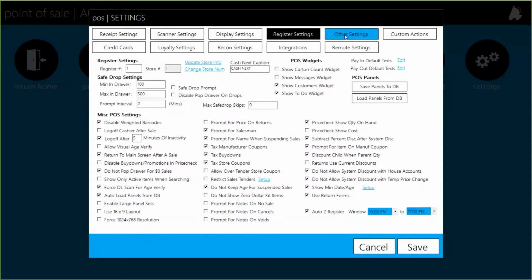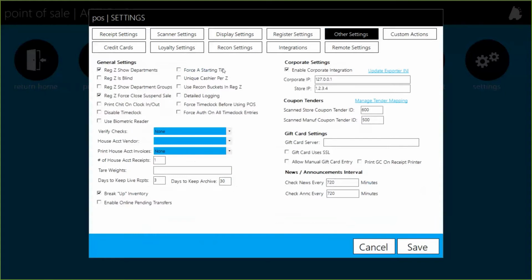All right, next page will be our other settings page. This has to do with just kind of random settings throughout the POS. The general settings: whenever you Z out, as in you end your shift, the receipt that prints out from that receipt printer will show your department sales if this is checked. If it is unchecked, it does not. If the register Z is blind, that means that whenever you Z out, that little receipt that prints out, instead of showing tenders on there, it's going to be blind. It's not going to have any data on there at all other than the shift number.